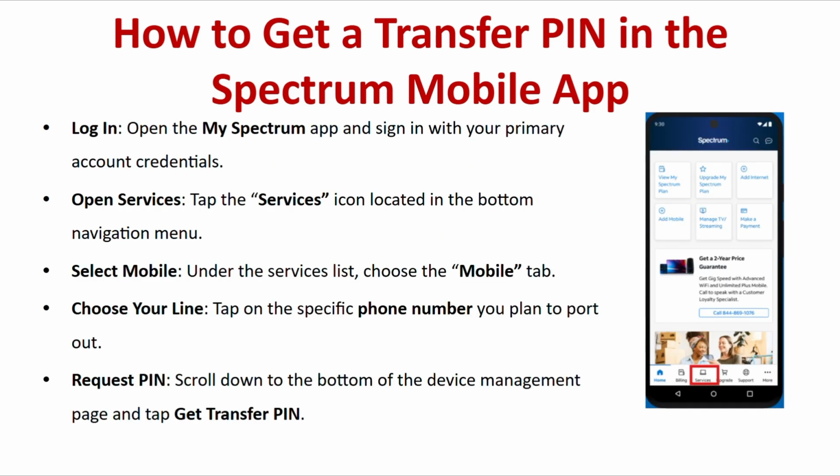How to get a transfer pin in the Spectrum mobile app. Open the My Spectrum app and sign in with your primary account credentials. Now tap the services icon located in the bottom navigation menu. And under the services list, choose the mobile tab. Now tap on the specific phone number you plan to port out and scroll down to the bottom of the device management page and tap Get Transfer PIN.